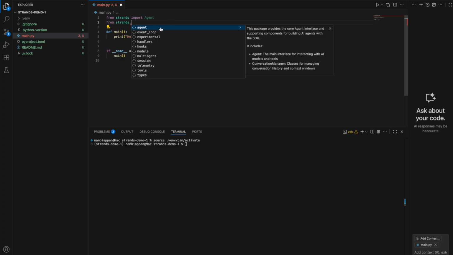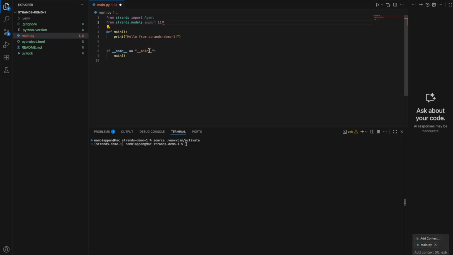The next one, we'll also get the models now, from strands.models.ollama, and we'll use the OllamaModel. Now we have imported Agent, and we have also imported OllamaModel. Let's import the tools from strands_tools. We'll use the available tools. I'm going to use the calculator, and I'm going to use current_time.